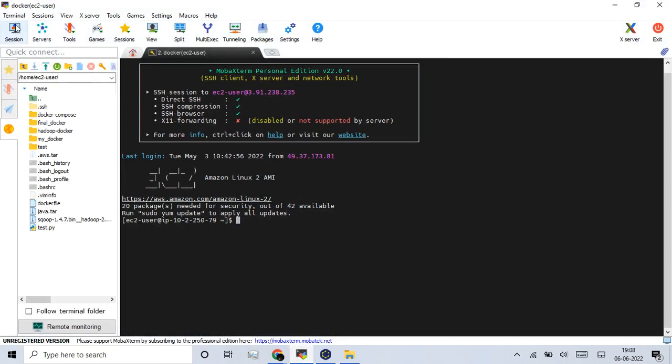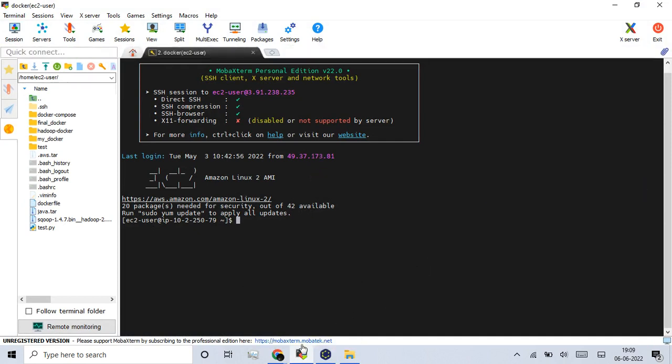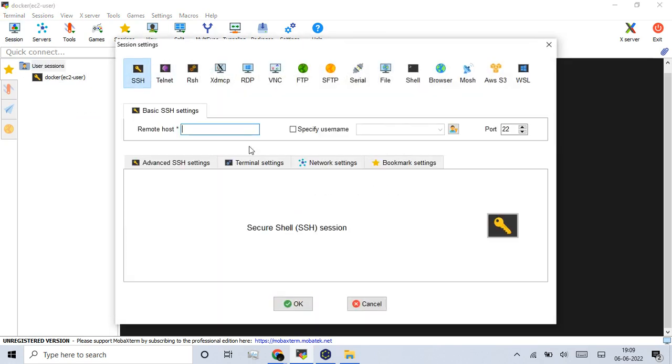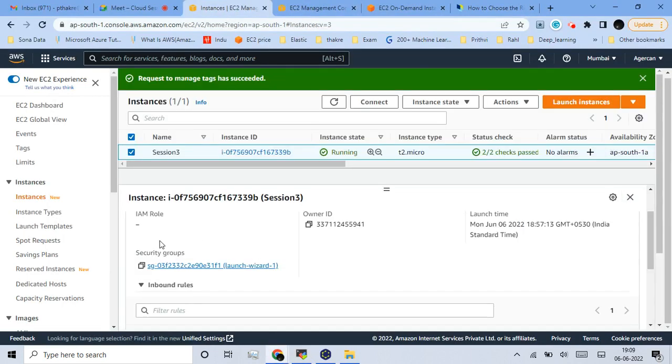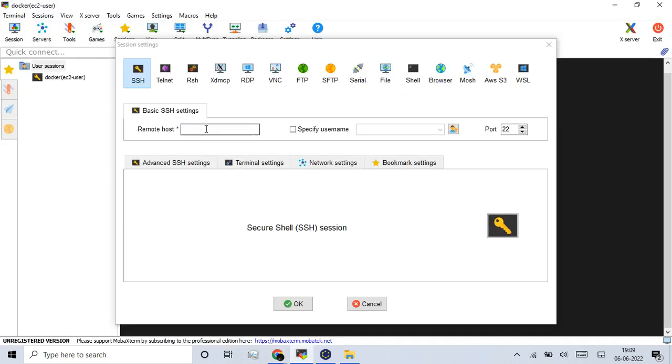Generally I use MobaXterm, which is a very good tool because you can do SSH and SFTP as well. Right now I am creating a new session, SSH, and remote host. What is my remote host? I will go here into the details and copy the public IP. I can access from the public IP.